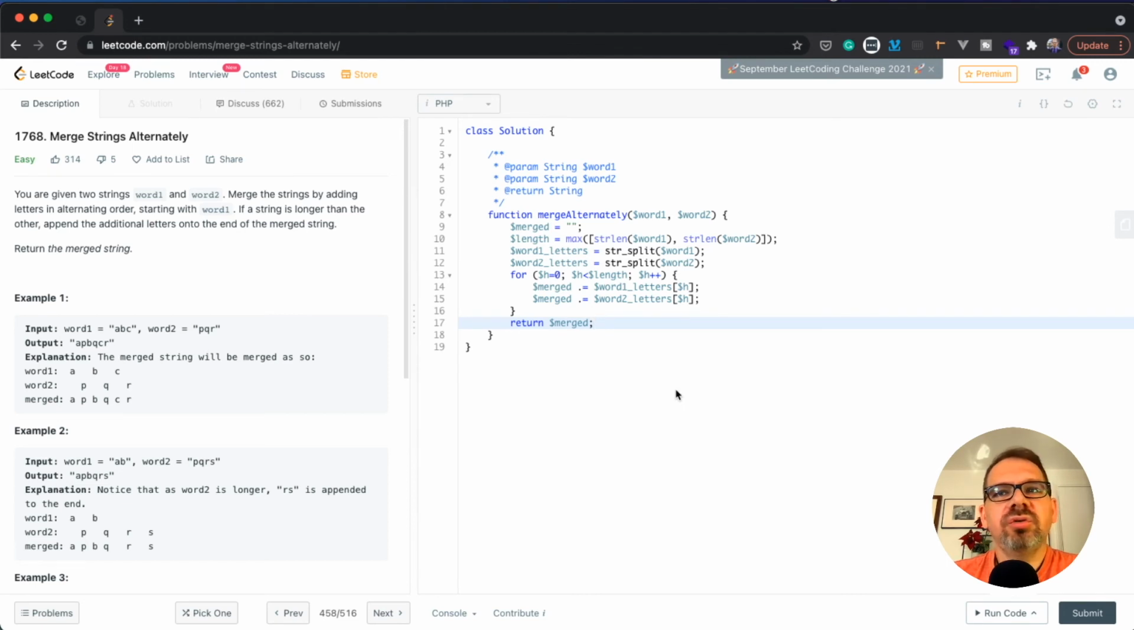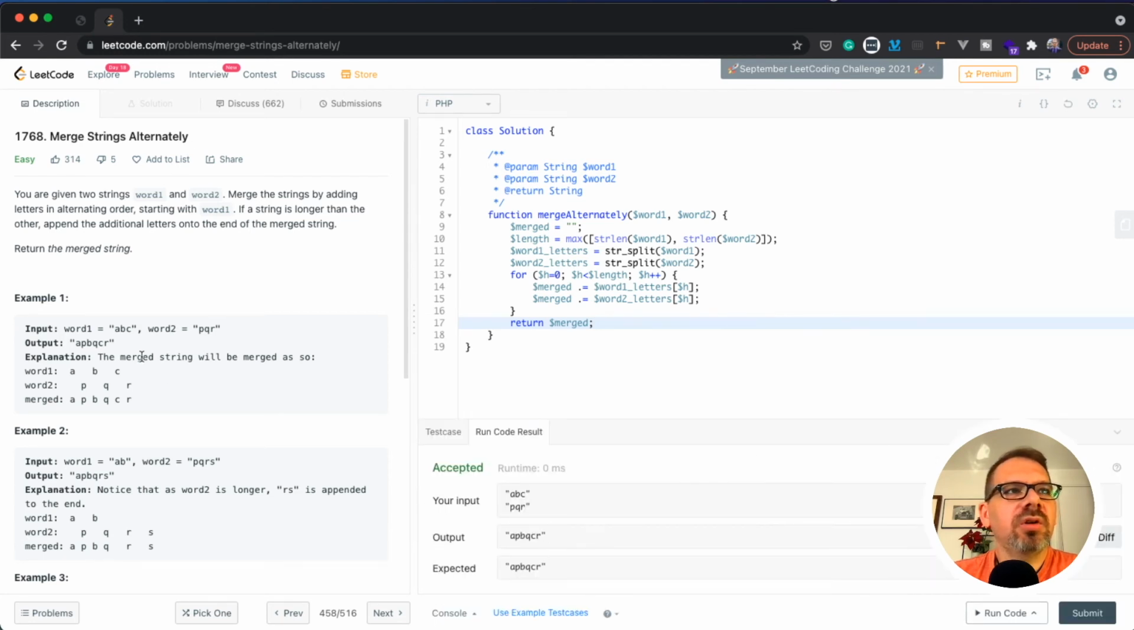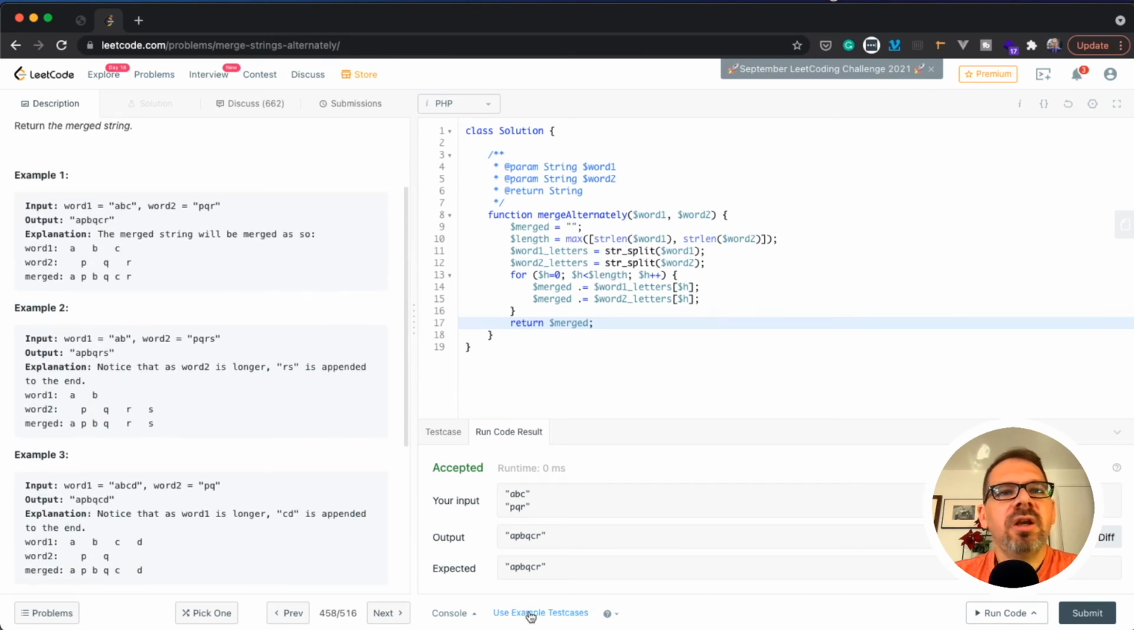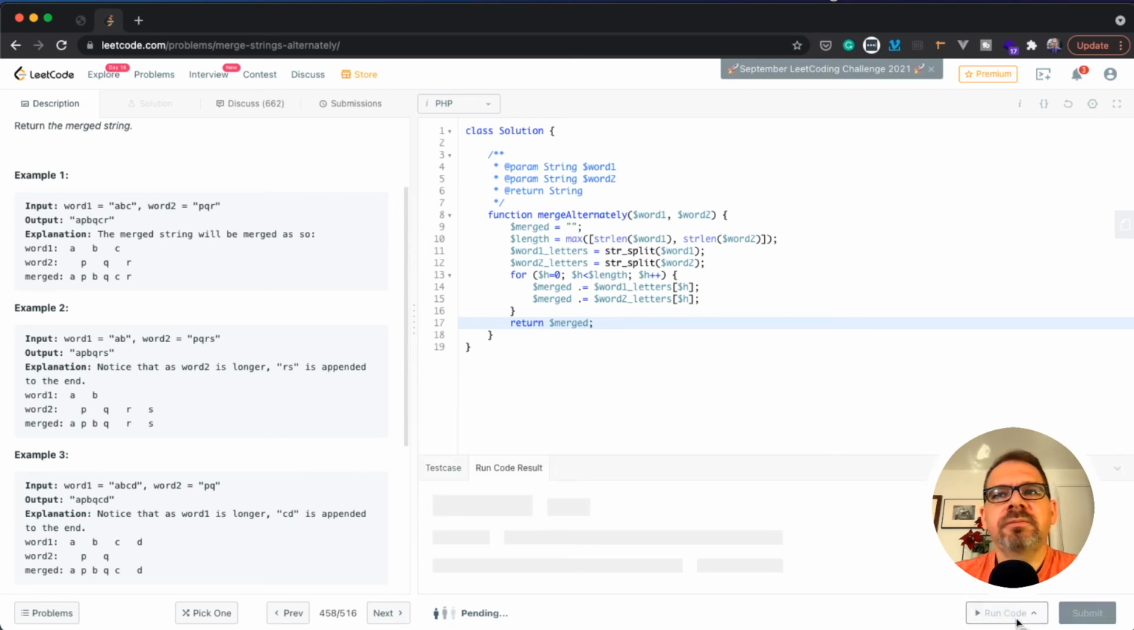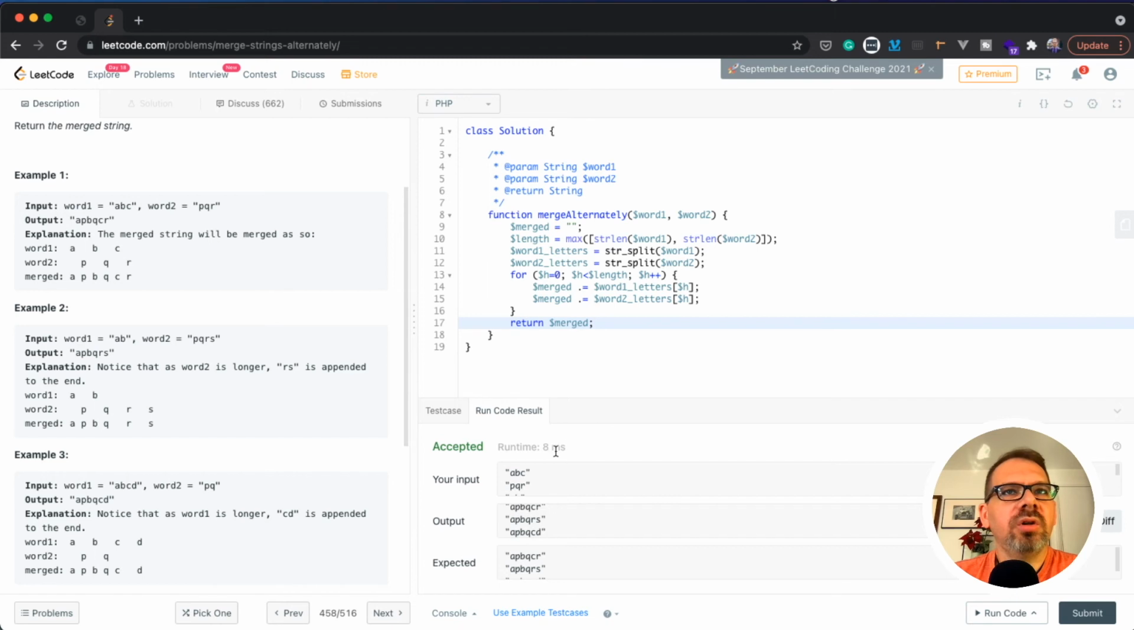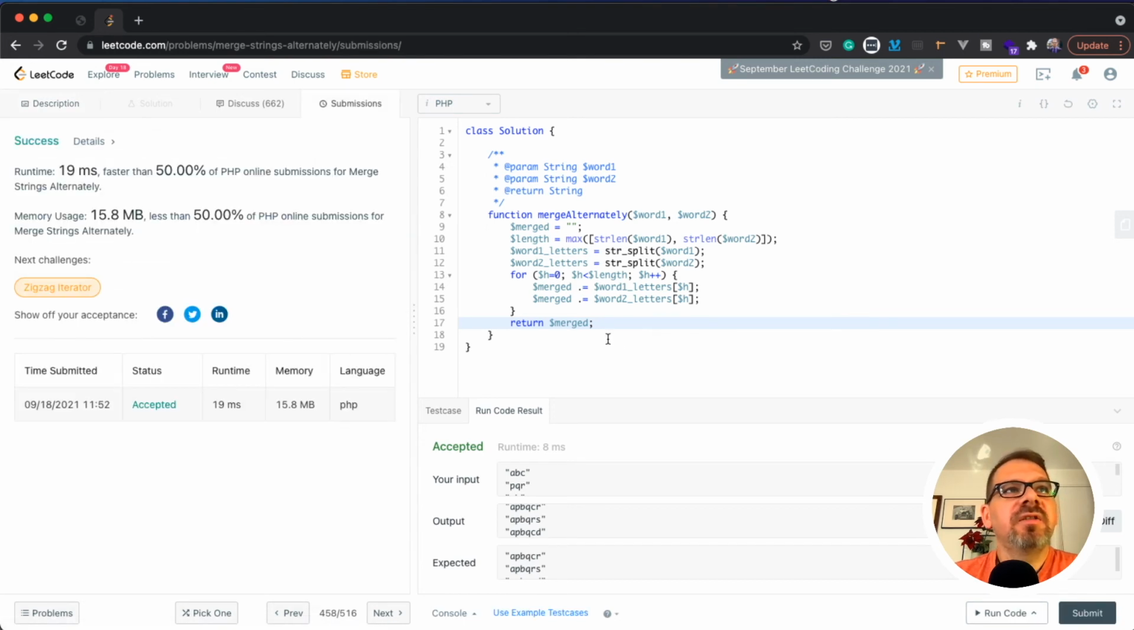So let's try to run this code. As you can see, it worked for the first example, so let's try to run it for all the examples listed here, using the example test cases. Okay, and that also works, and our solution is accepted. So now the final test, let's try to submit this code and see if it's going to be accepted. Yes, it has been accepted, faster than 50% of PHP submissions.